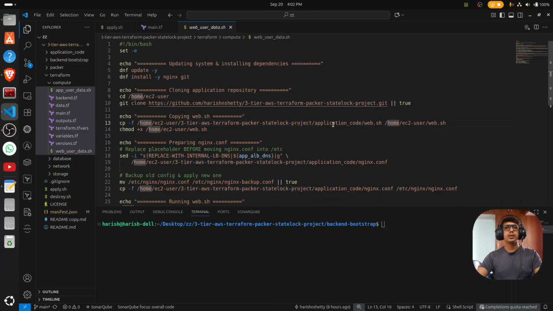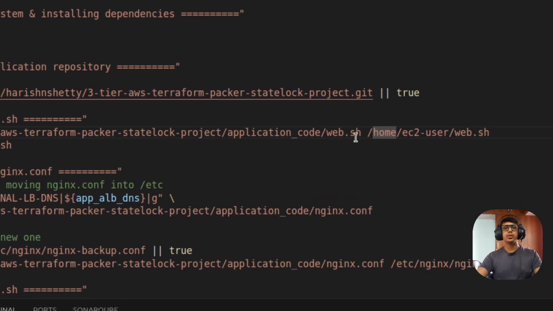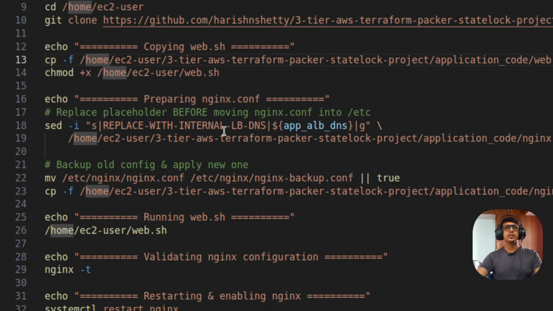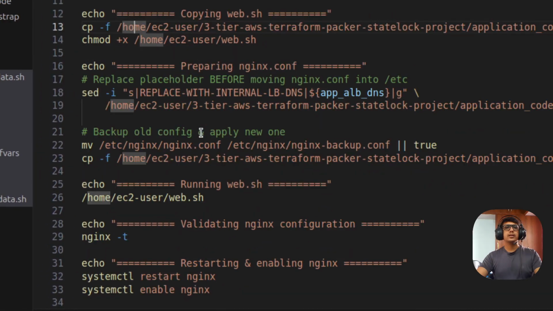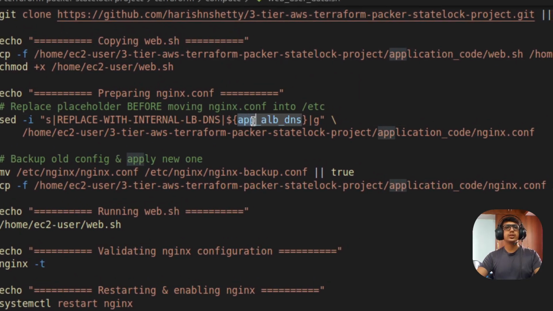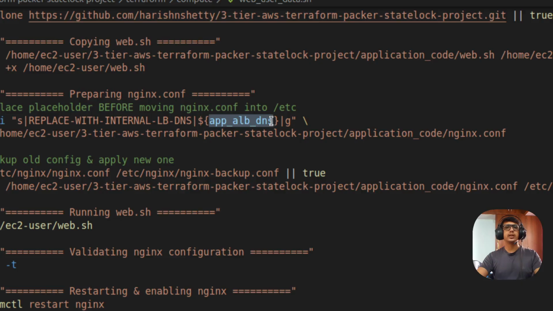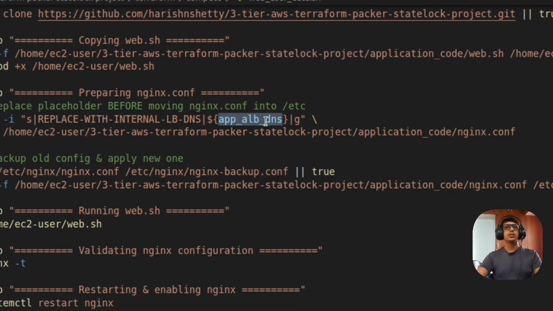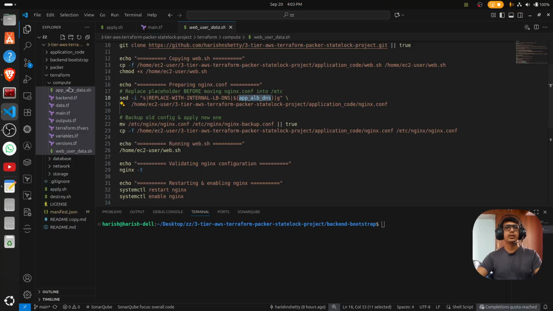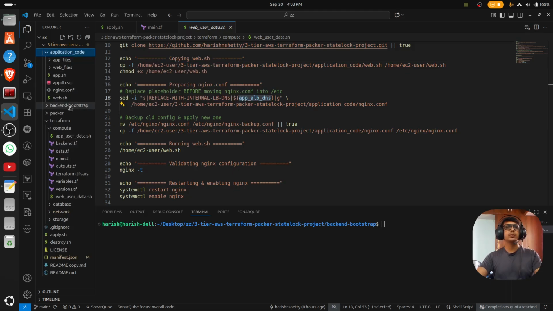and copy from this path, web.sh, to the EC2 user web.sh, and here it is going to replace the application load balancer DNS into this Nginx file. I am going to show right now where it is, application web.